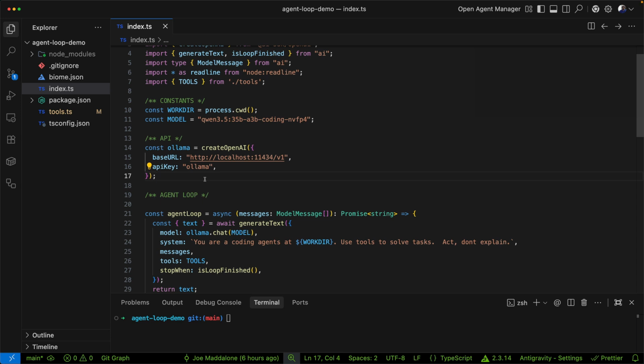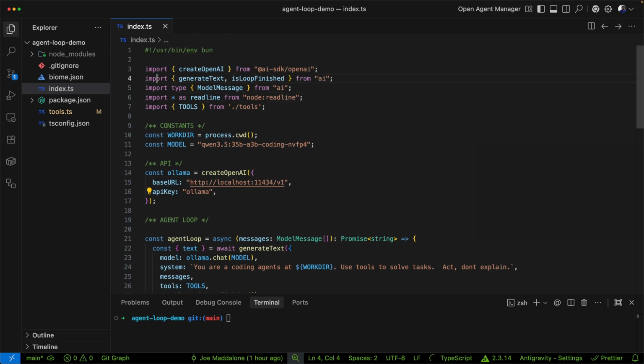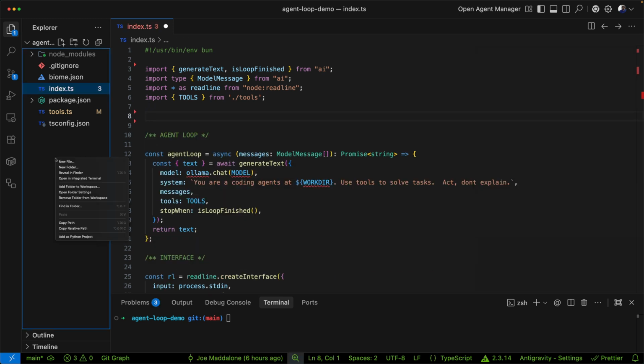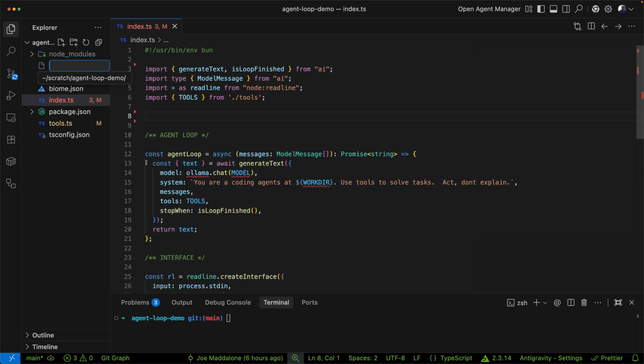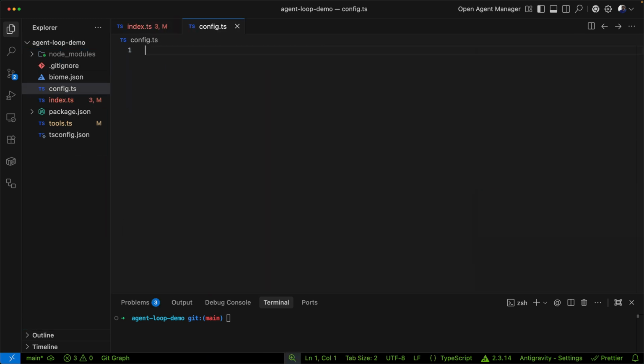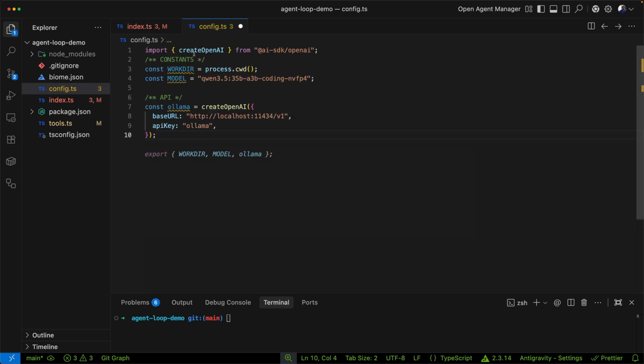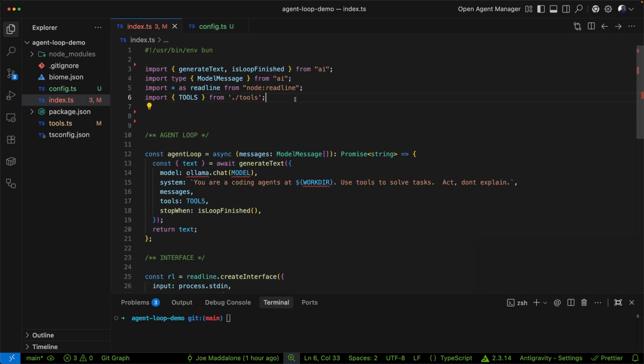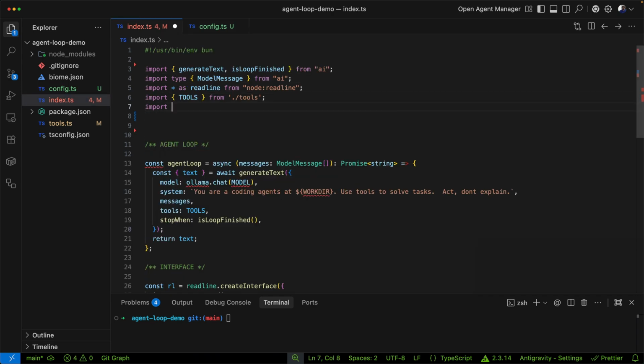In this video, we are going to teach our local coding agent to deploy sub-agents. To do that, I'm going to need to take some of this stuff out of our index. I'm going to create a new file here called config and drop all that in. And we will export all these. And we'll jump back over here and we will import from our config.